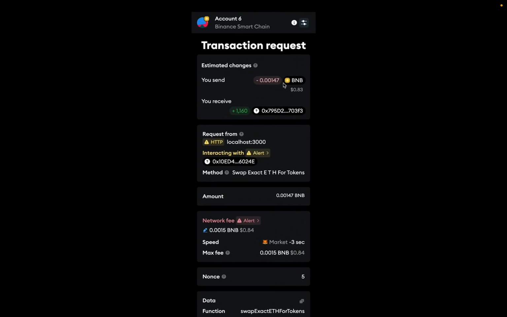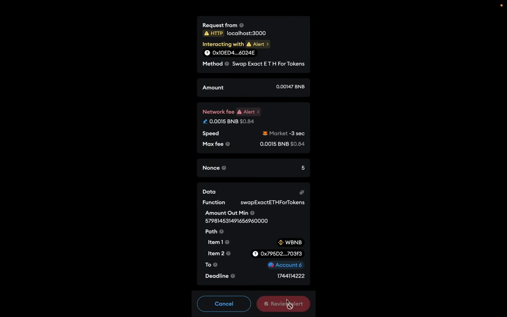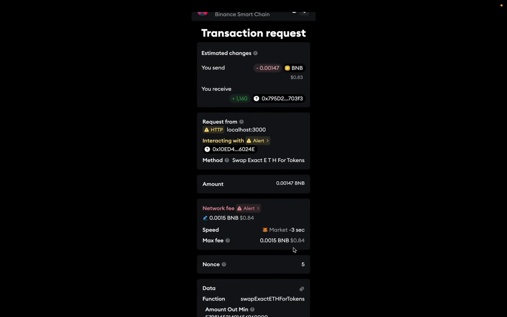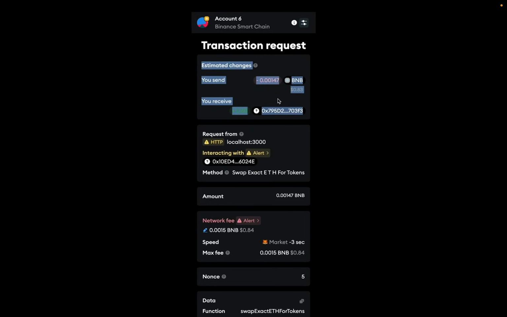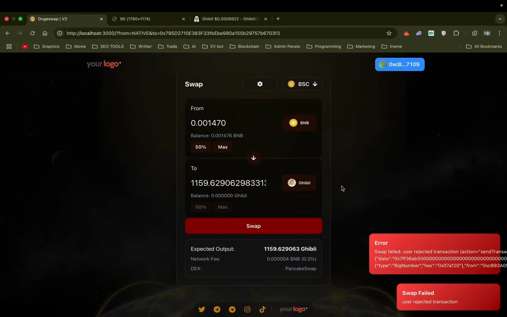So now you can see it's telling me I'm going to send this much BNB and I'm going to receive this much Givly token. You can see the network fee is 84 cents, so I don't have it in my wallet right now. You can see it's showing me a revert alert, so I cannot make the trade. But in your MetaMask, it is telling you that if you make this transaction, you are going to send this much and receive this much. So if the quote is showing here, you can be assured that the transaction is being made. If you have this much balance and click confirm, then you will receive your token in your wallet. So that's it.